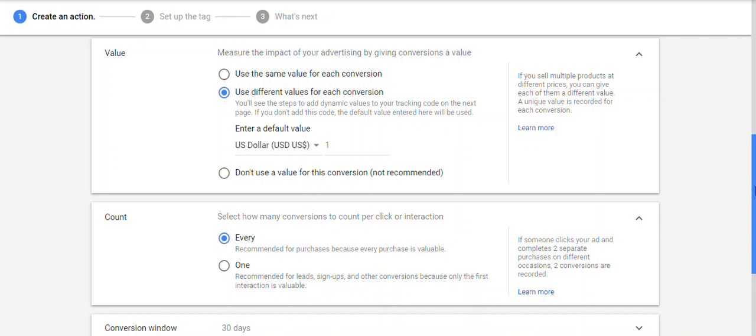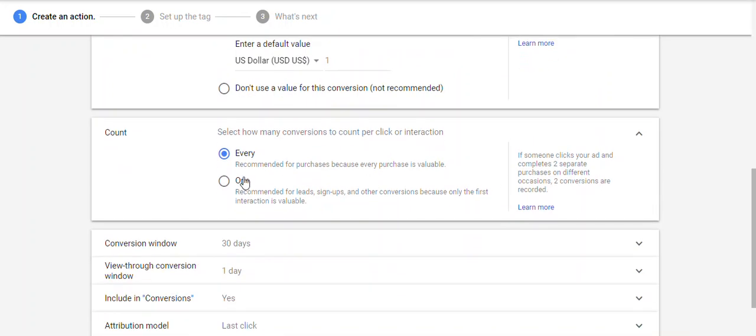And then you've got the count. This is, do you want to count every conversion as a unique conversion? So let's say somebody completes your contact us form twice, it would count as 2 different conversions. So with lead generation, you're typically going to choose 1, because if it's the same customer completing the form more than once, it'll only count as 1 conversion. With e-commerce, because every transaction is going to be extra value or revenue, you would use every.